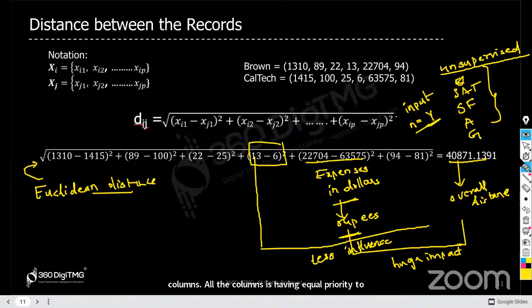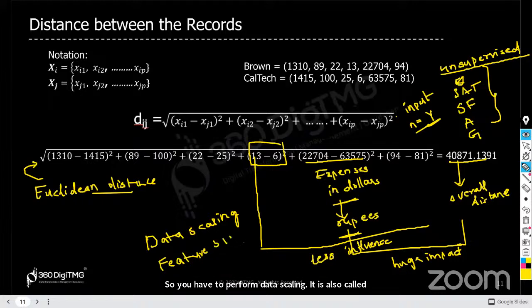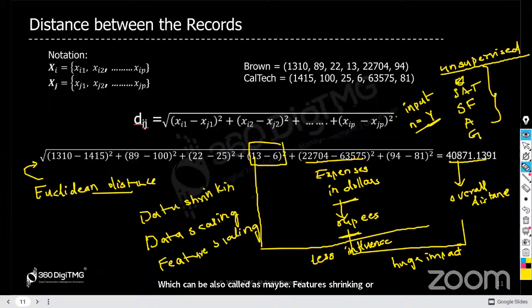So what we have to do is perform data scaling. You already know this concept, which we saw yesterday. You have to perform data scaling, which is also called feature scaling, and may also be called feature shrinking or data shrinking. There are multiple names. Why do you have to perform it? In order to perform that, you already learned different techniques. What are those?